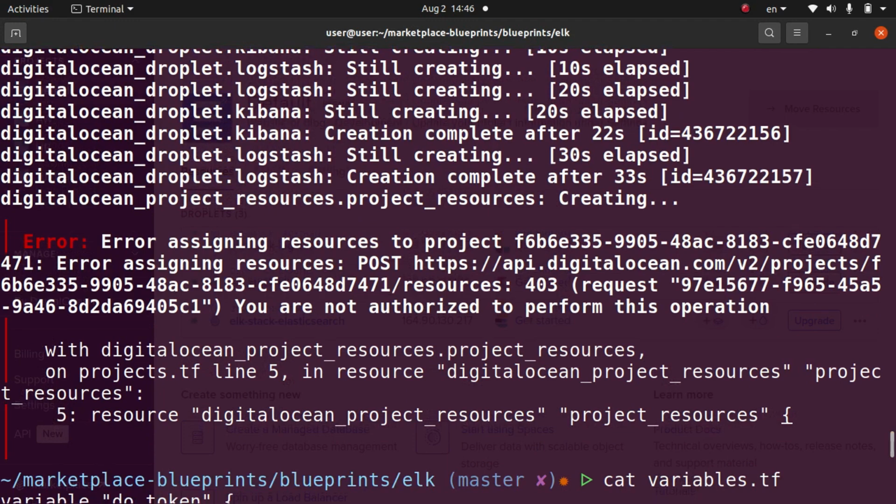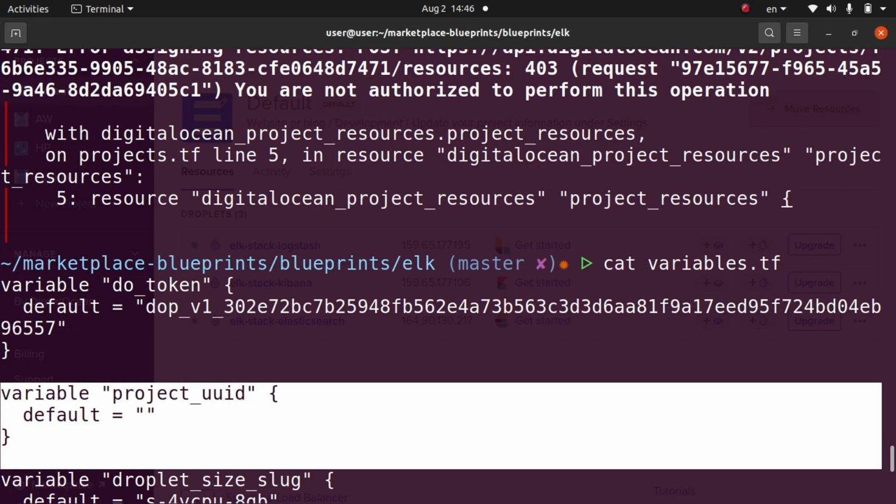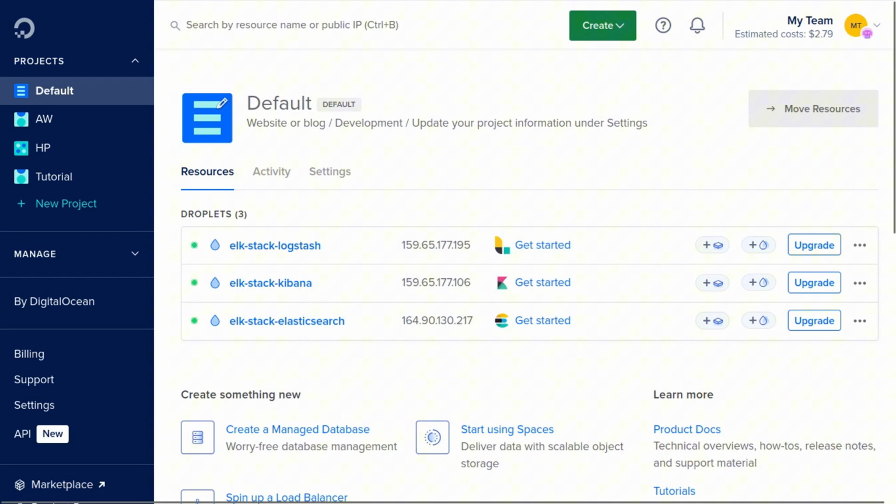We do have a small error here that says error assigning resources to project. Basically what this error is, if we leave this variable blank right here, it doesn't know what project to put the servers in. If you look here on the sidebar, it says projects, and this just basically is for organization. If you don't add a project UUID to the configuration file, it'll just go ahead and install it in the default project. You can easily move it, it's not a big deal.